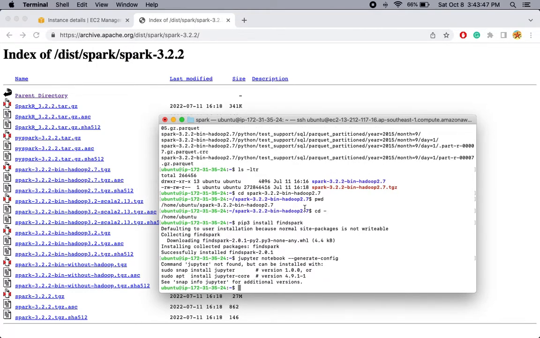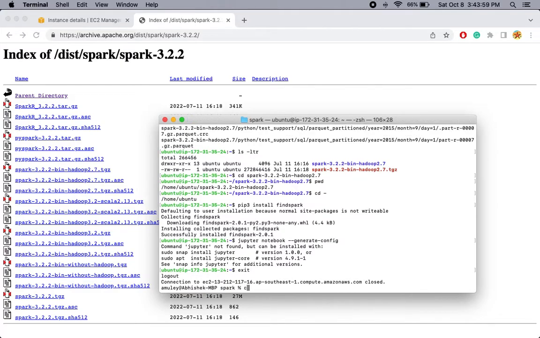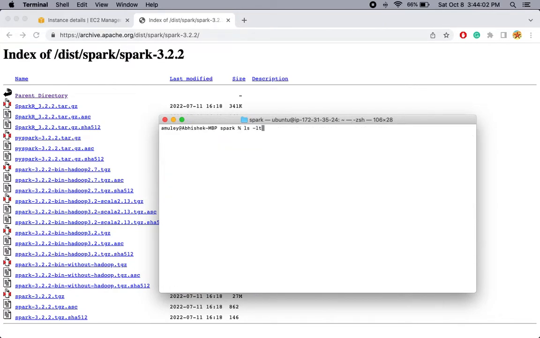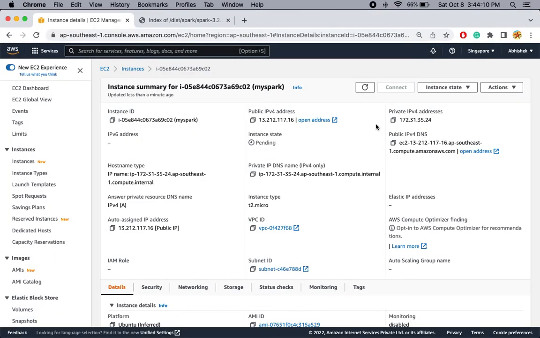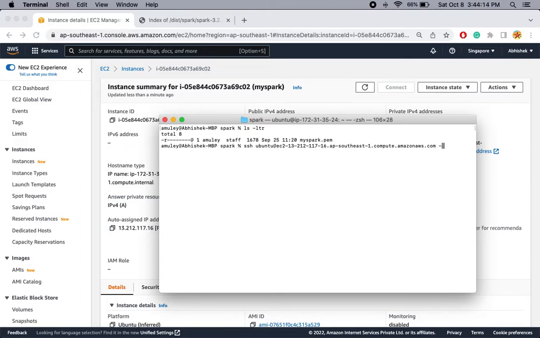So if you get this error, sometimes we receive this error, sometimes we don't. But if you get this error, you have to disconnect from this EC2 instance and then connect it back. So I'll just exit from here, clear it, and then log in again. SSH ubuntu@ we have to select the public DNS and our key.